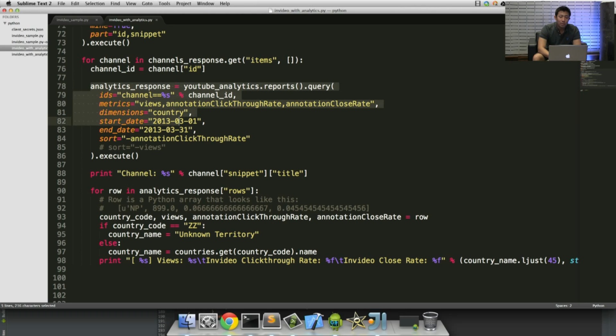And now I'm going to use analytics, and I am going to query for a report. I'm going to query for the metrics. This is what's key here. The annotation click-through rate and an annotation close rate. So the click-through rate will tell us what percentage of people watching this video are actually clicking on this thing. I want to sort it by country, and I want to sort by annotation click-through rate descending. That's what this minus sign means in front of this feature.